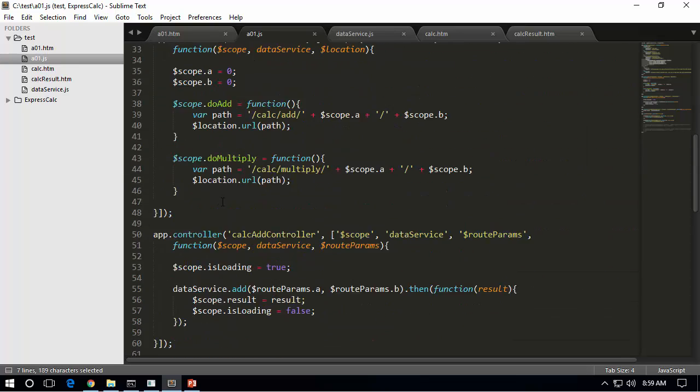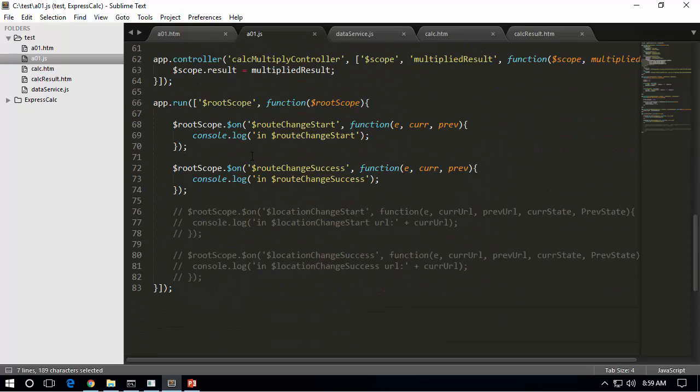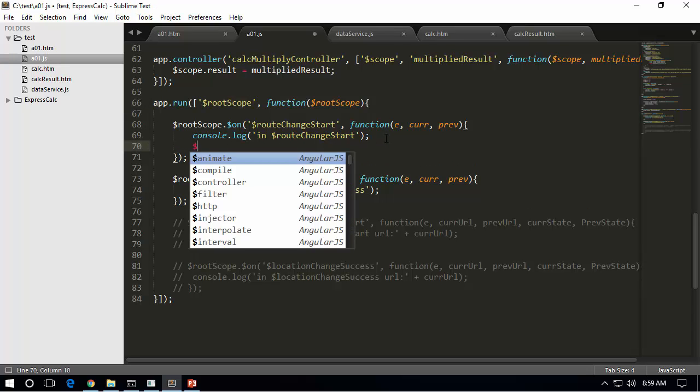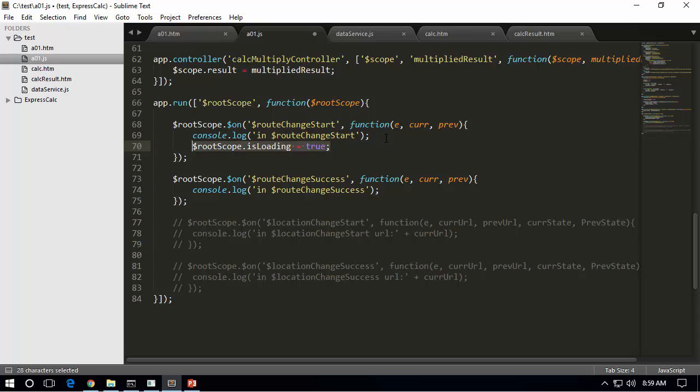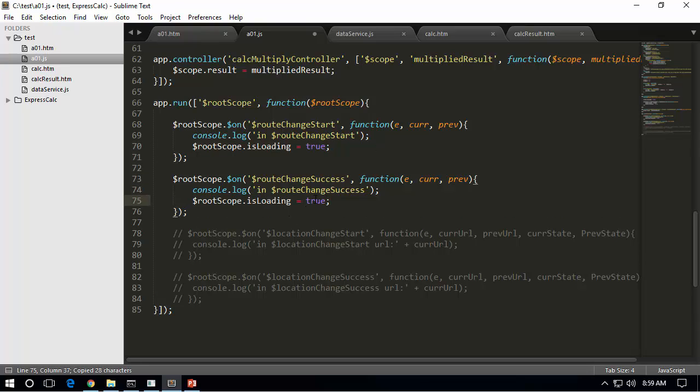But we have our events. So we can have access to our $rootScope inside our events, and using the $rootScope we can provide the member isLoading, which will be automatically made available to all of the children. So in this case I am going to say $rootScope.isLoading equals to true. And similarly, once it is successful, which means the routing has been completed, then I am going to set this one to false.